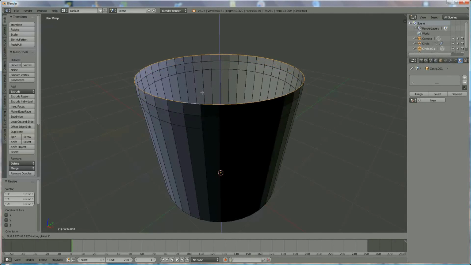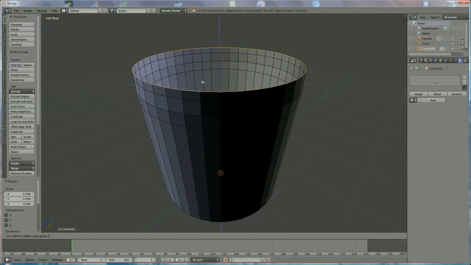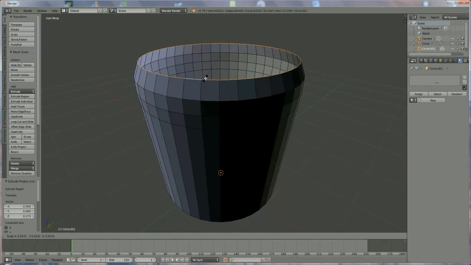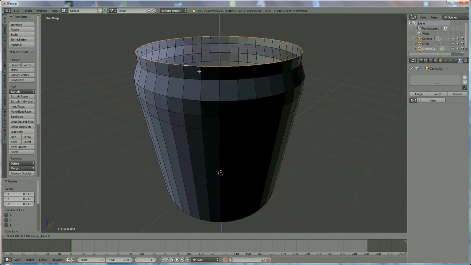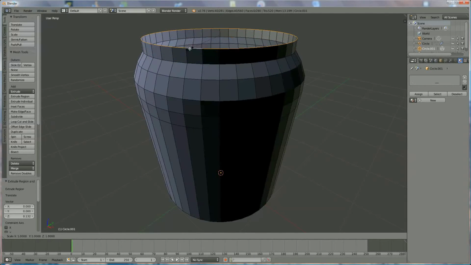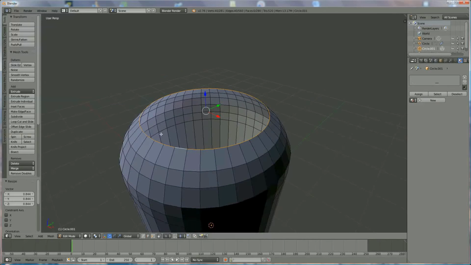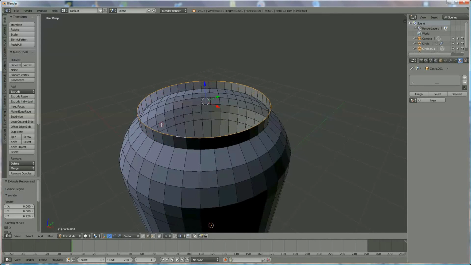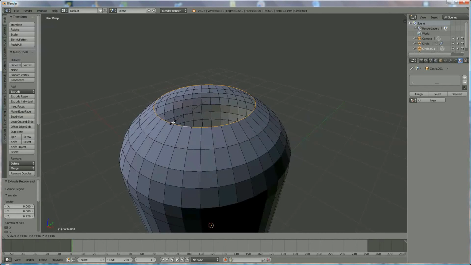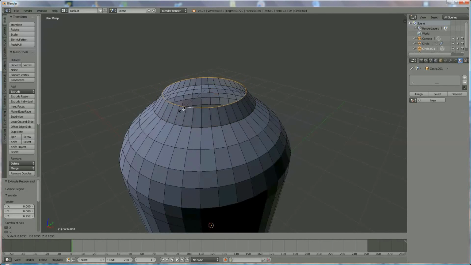E, Z to come up, S to go inside. We're going a little bit. E, Z to go up, S to go inside. E, Z to come up, not much, left mouse click, S to come inside, E, Z to come up, S to go inside, and bit by bit we're making it more and more conical. E, Z to go up, S to go inside, E, Z to go up, left mouse click, S to go inside.